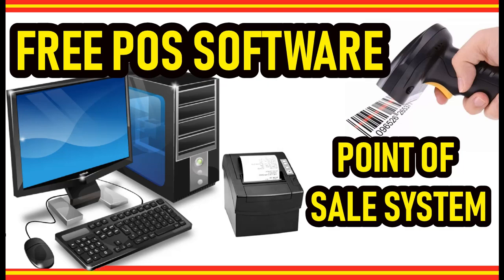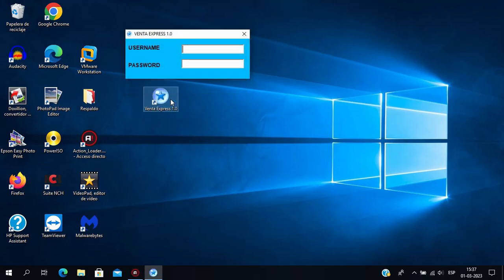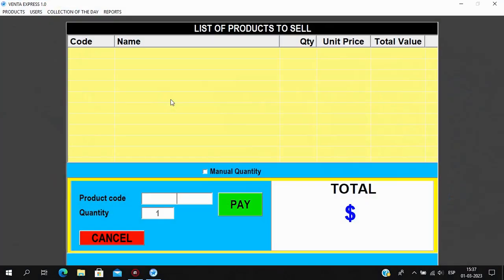Hello everyone! In this video I'll explain how this free point of sale and inventory control software works. This program is suitable for any barcode reader and ticket printer. To enter, we double-click on the icon named VentaExpress 1.0 and enter the username admin and the password 123456. This is the main window where the sales are made.